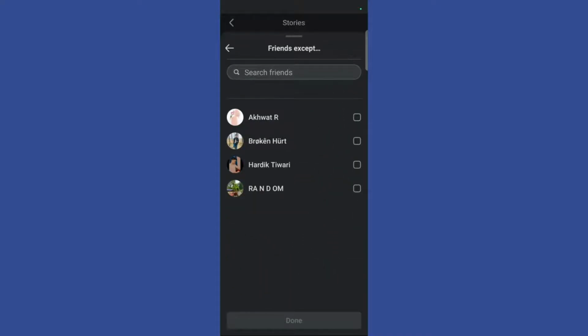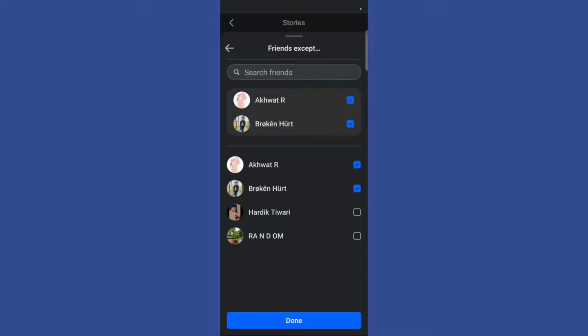And then what you need to do is simply choose those friends from whom you want to hide your story. So for example, I want to hide my story from these two particular accounts. So I have selected them. Then once you have selected them, simply click on this done button right here.